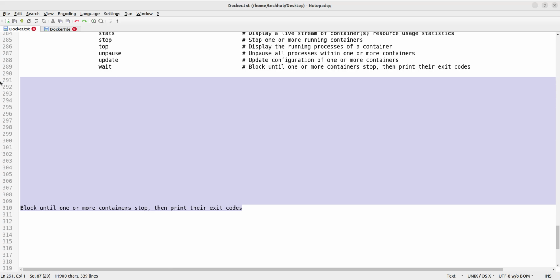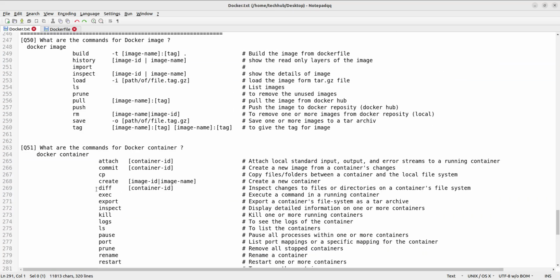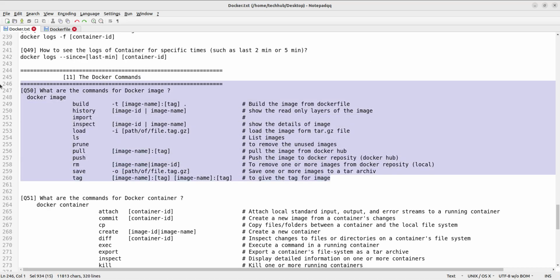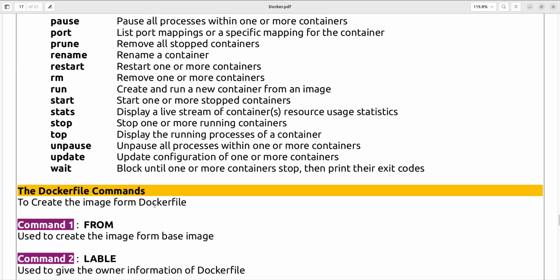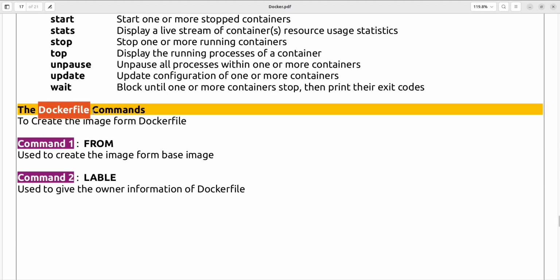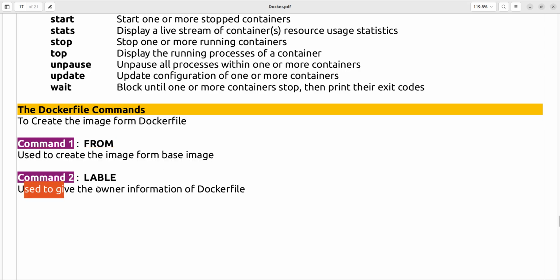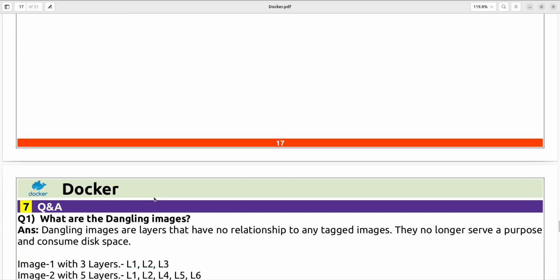So these are the commands related to containers, and these commands are related to images. Okay, fine. And file related commands, I think we have already done. What is the use of FROM? FROM is used to create an image from a base image. LABEL will tell the owner information of the Dockerfile.